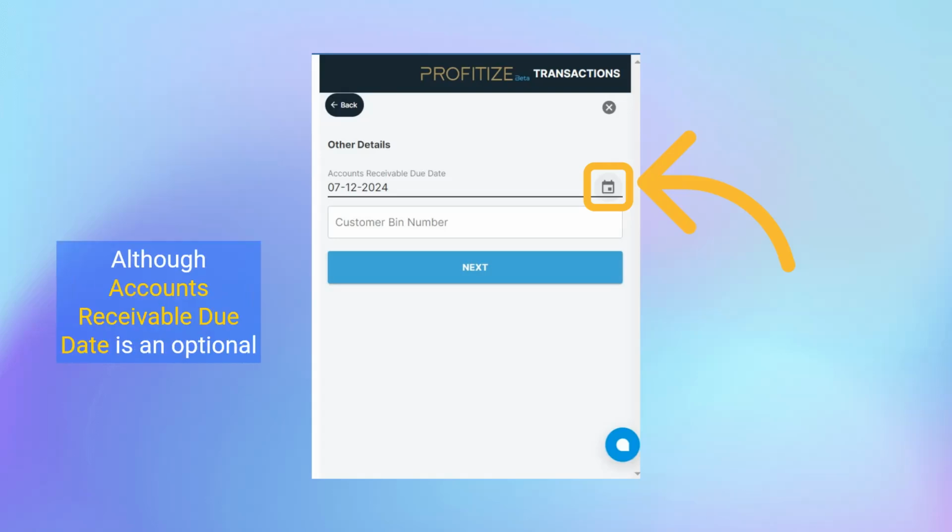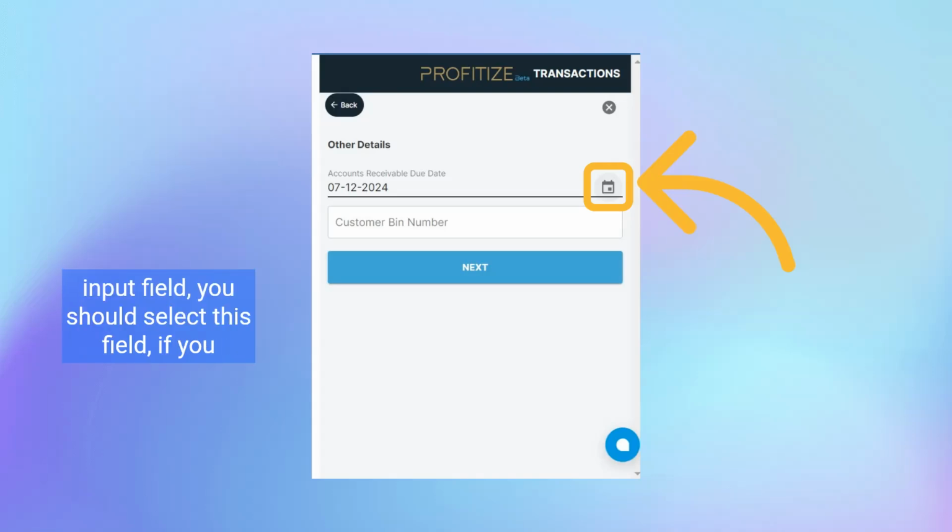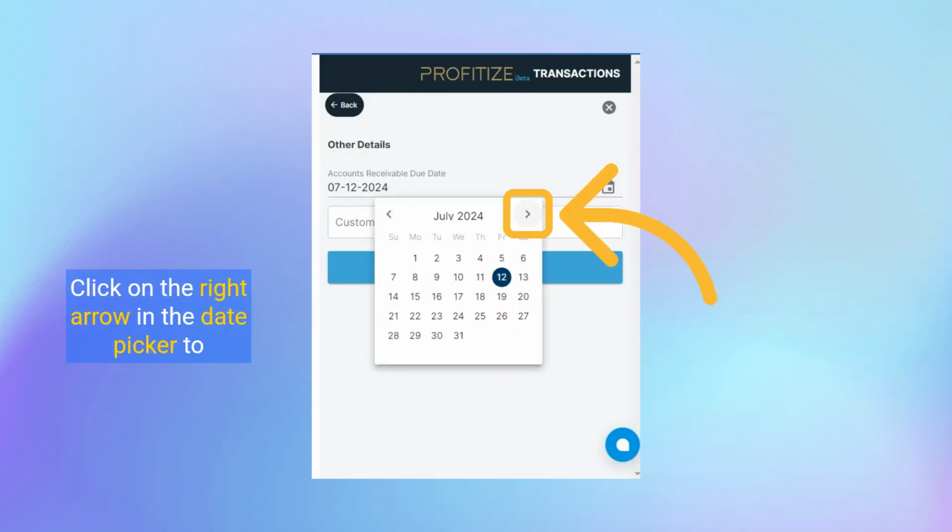Although accounts receivable due date is an optional input field, you should select this field if you want PROFITIZE to keep track of your accounts receivables and their due dates, and to help you send WhatsApp or email payment reminders to your customers. Click on the right arrow in the date picker to navigate to the next month if you offered your customer a 30-day trade credit.